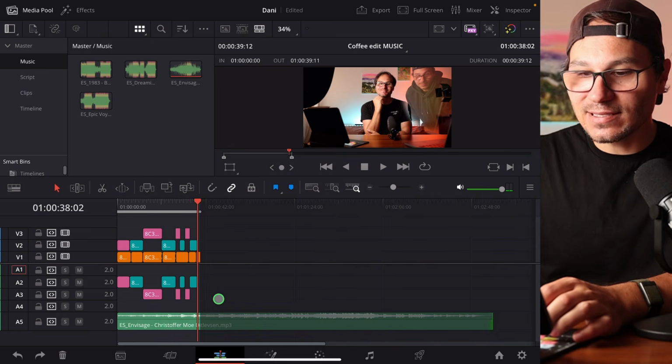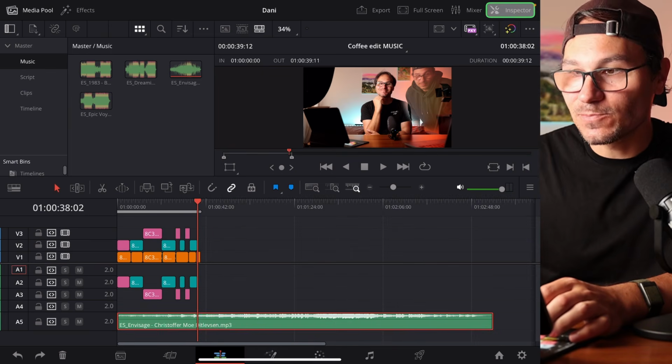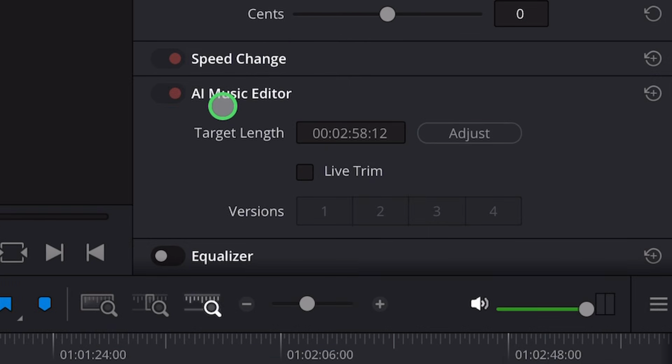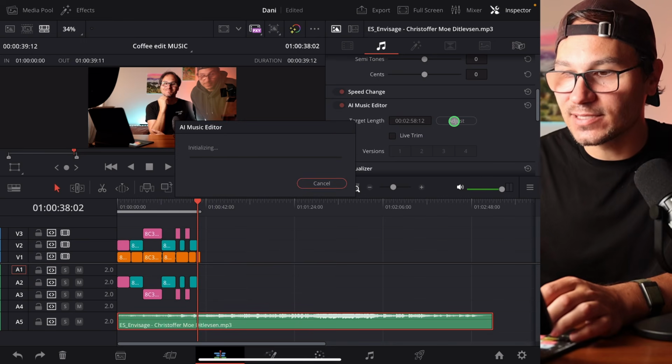I can now select the music clip, come here into the inspector, and now when you scroll down here, you will find AI Music Editor. That's a new AI tool that we have. And I simply have to analyze. So I do analyze here.